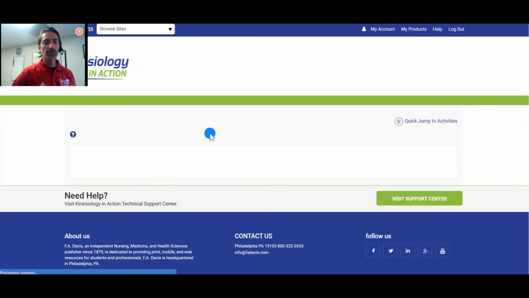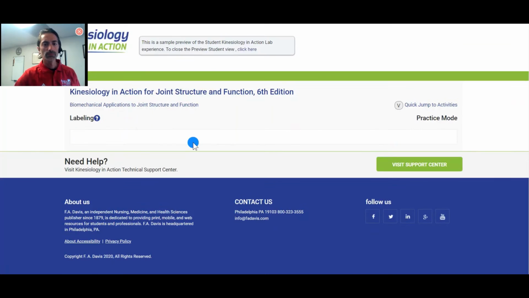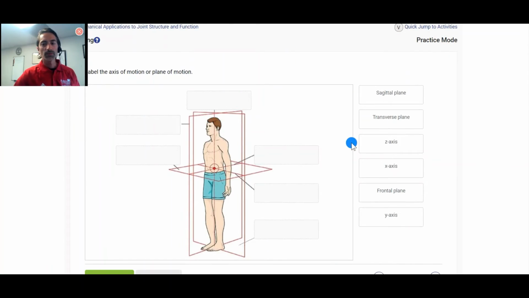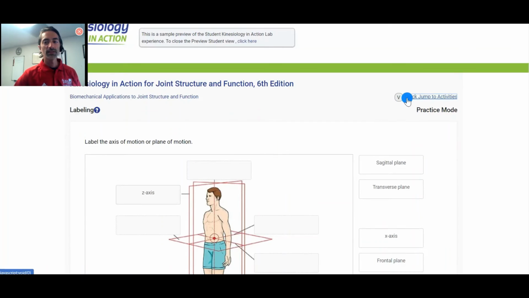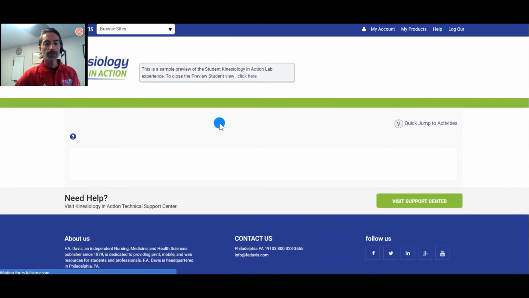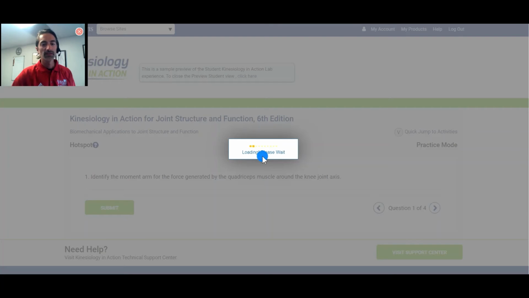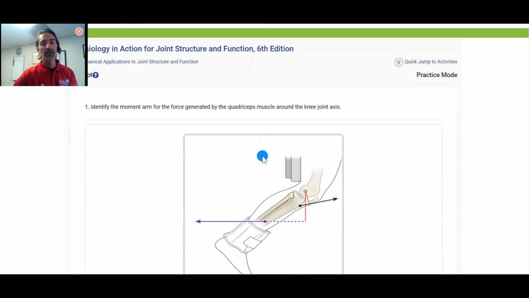I'll click on this and show you what that looks like. You can take this and you can kind of drag that around to see where does it go, where does it fit. So that's the labeling type activity. There's these hotspots, which are going to be graphics, and you have to select what it wants you to identify in that graphic.